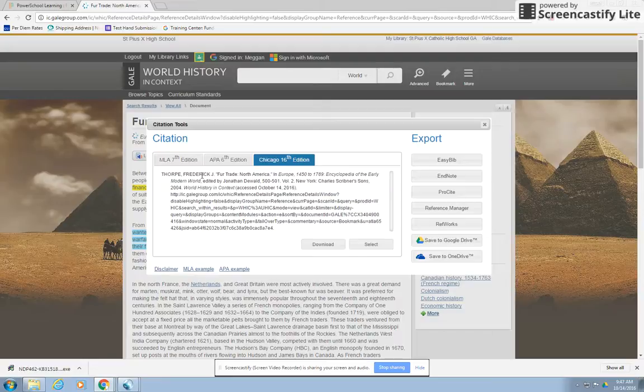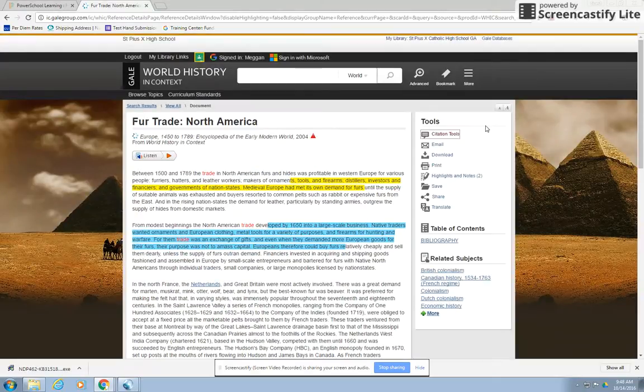I cannot promise you that all these citations are perfect, but they're a great place to start. You oftentimes need to edit and change things up, and I can do that with you another day. But just grab your citation so you have it, and it's all going to be there in your Google Drive. And I think it forms a folder in your Google Drive, and I think it's titled either Gale or Gale World History and Context. You go find it, and the whole thing's in your Google Drive.